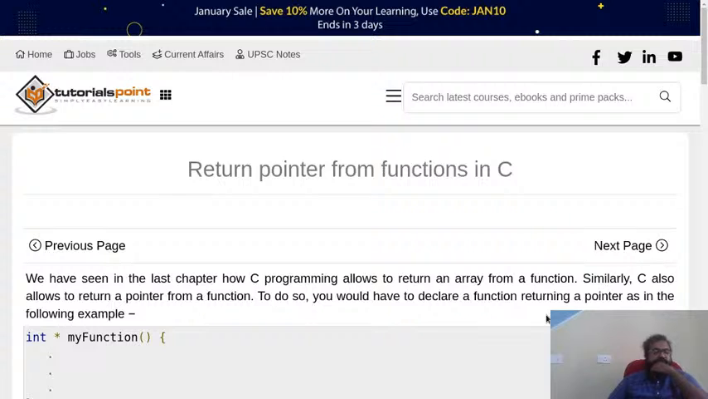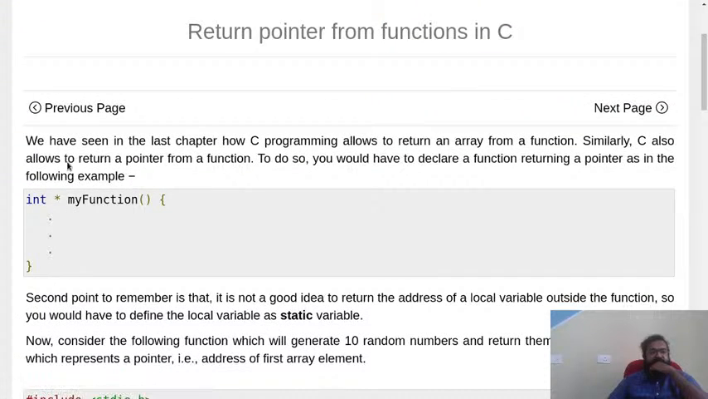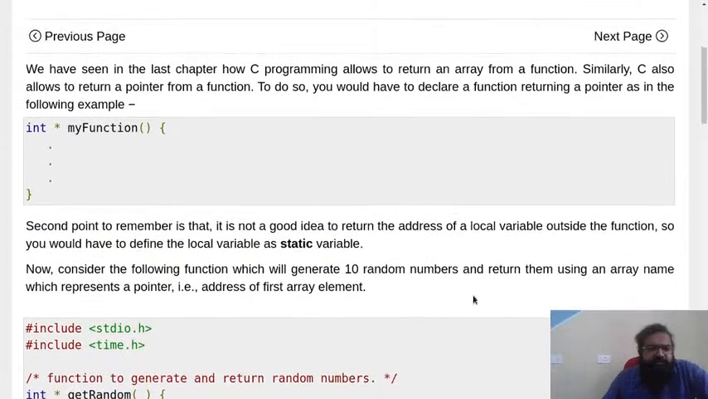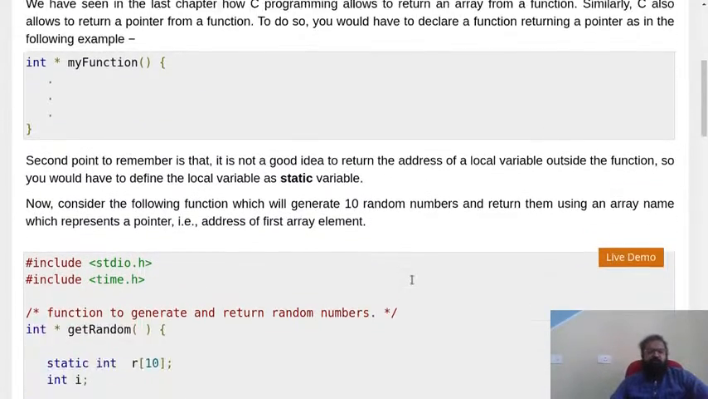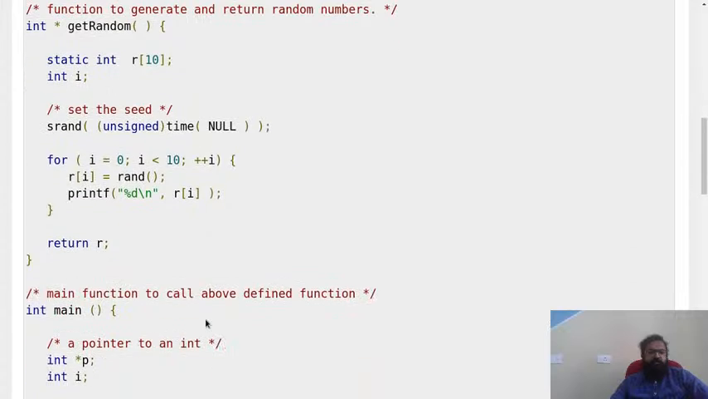We have seen that we can pass variables to functions by reference or by value. Now we want to return some variable or some array from a function using pointers, by reference. That's the idea. We have seen in the last chapter how C programming allows returning an array from a function. Let's take a look at this particular example.